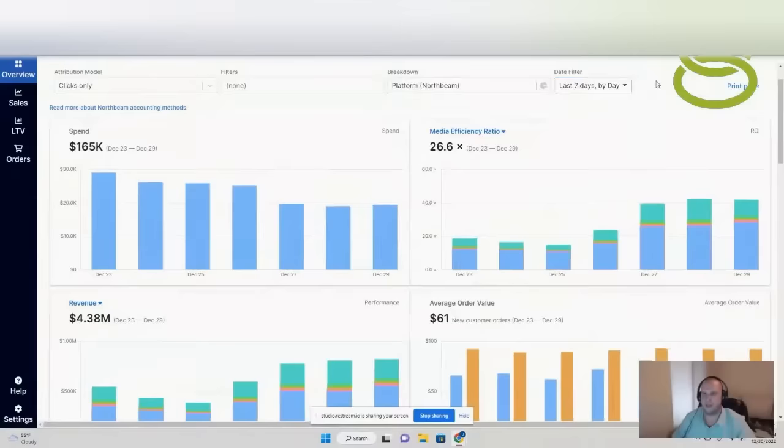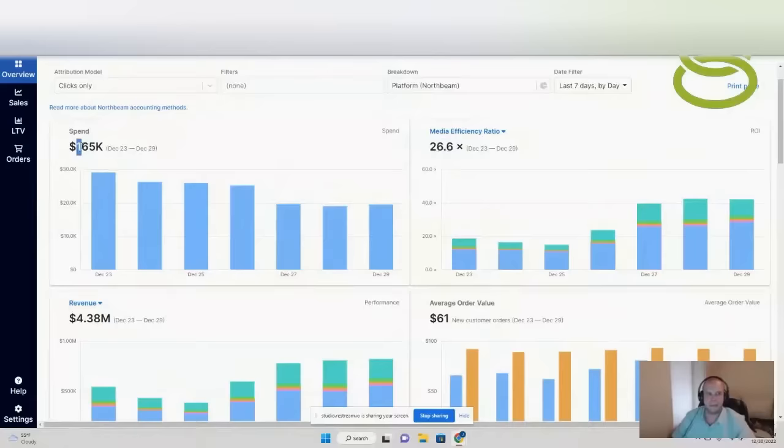But my media efficiency ratio, my MER, is now 26. Spent $165,000 last week to make $4.38 million. This isn't just some, oh my gosh, it's amazing. No, this company was up and running for 20 years. It's been growing a lot more. We went from 21,000 new customers to 65,000 new customers per quarter in a year by following this.